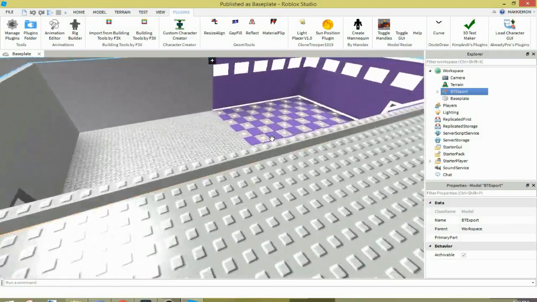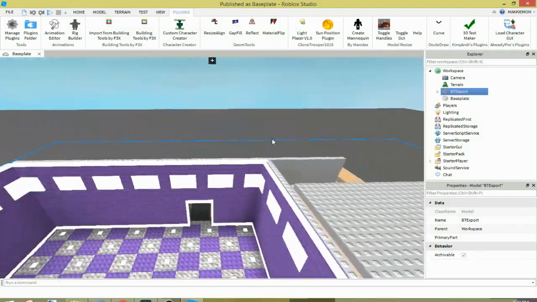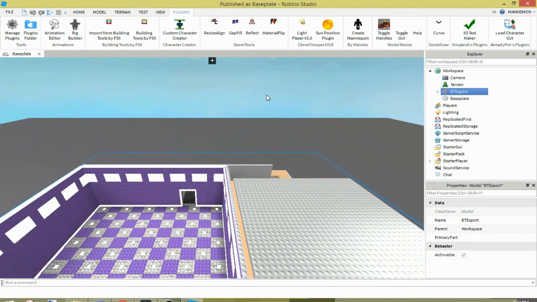That's not my build. What the heck? That's not my build. I typed in the wrong code.